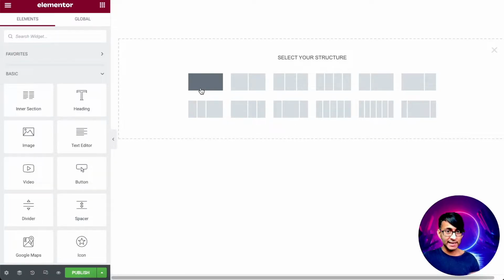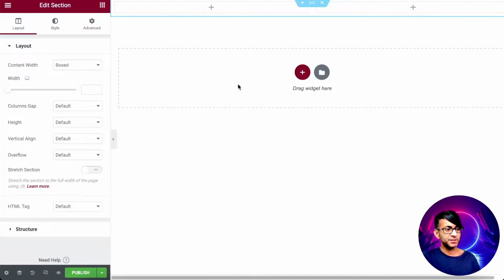Your section is your house. Your columns are your rooms. And inside your rooms, you will put your content, your furniture, your bed, your sofa, your TV. We're going to go for two columns, okay?